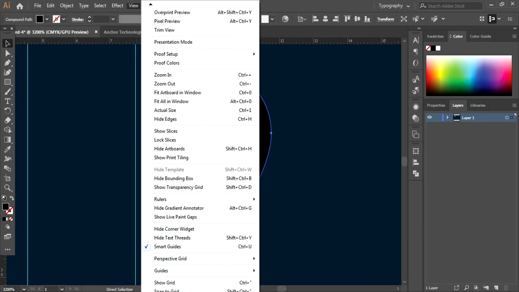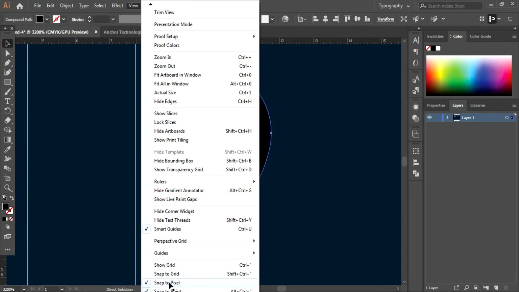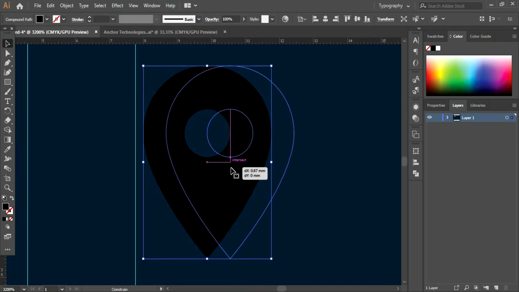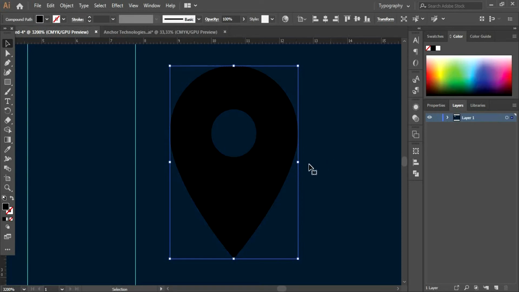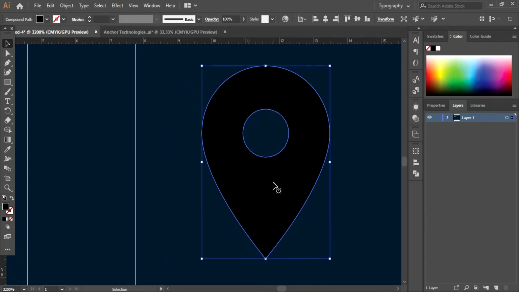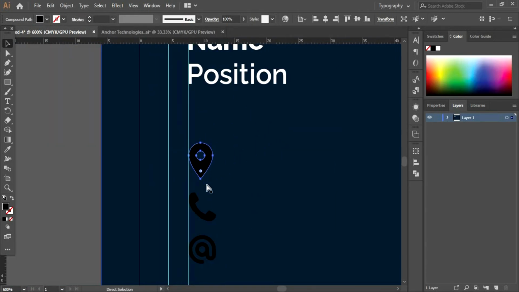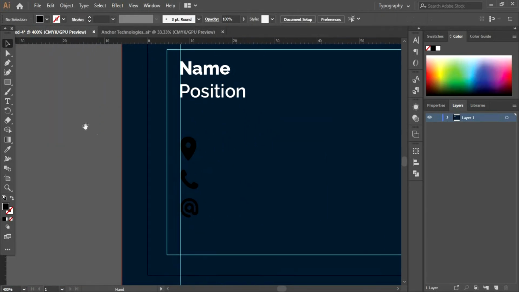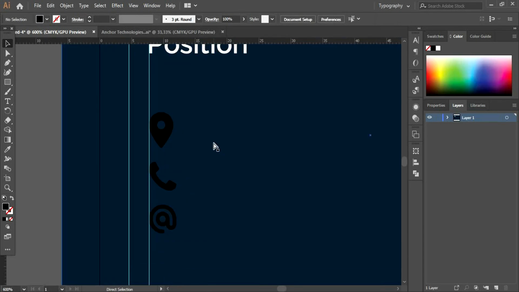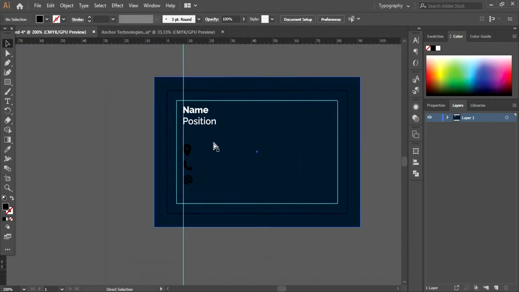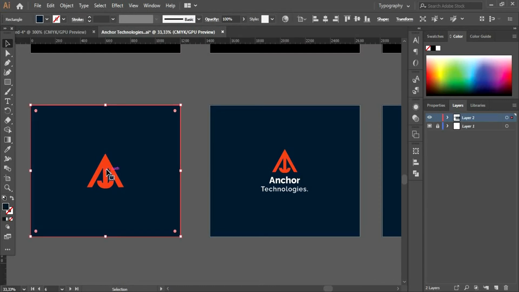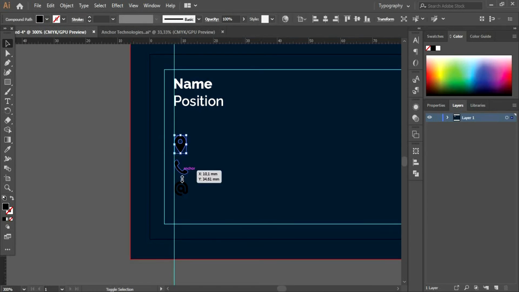Disable this snap pixel. Make sure you disable it every time, because every time when you open Illustrator, that option is reversed again, it's active. Make sure you disable that, so it's only snap to points. And we're gonna color this orange. The icons will be orange, the text is white, just to have some distinction.